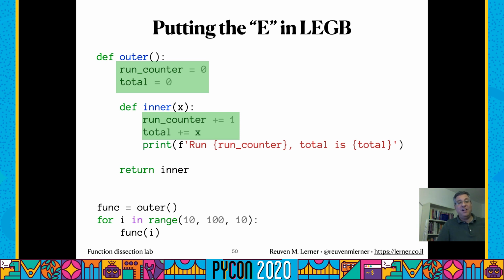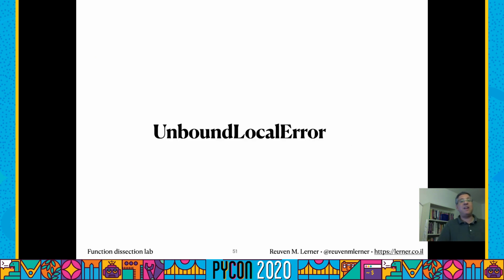Pretty great, huh? Now, this is sometimes known as a closure. Basically, if I run outer, I'm going to get back inner. I'm going to get that function object back, and I can assign it, as I do here, to func, and then I can run func. And func will get an argument, x, and then we'll add to the run counter, and we'll print everything, and everything will be great, and when I run it, I get an UnboundLocalError.